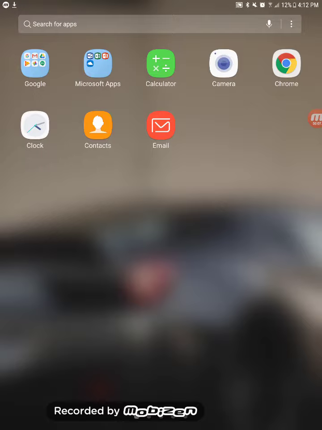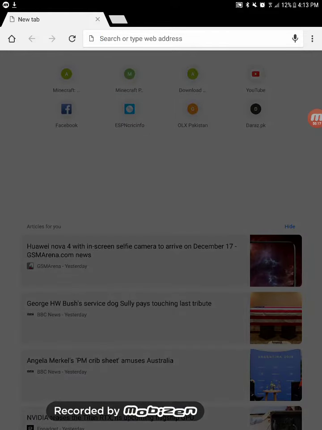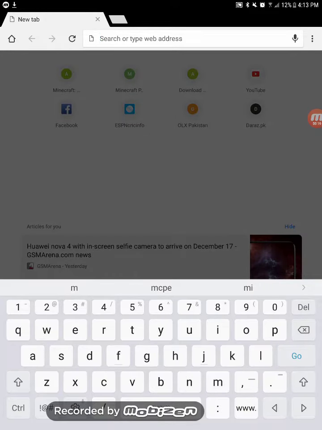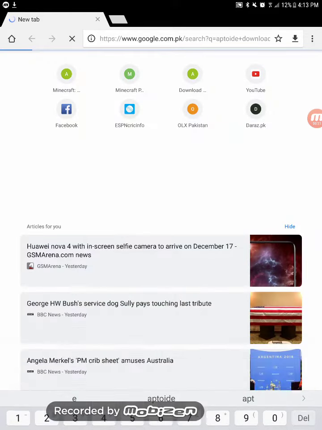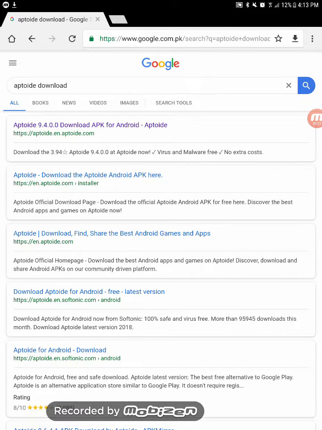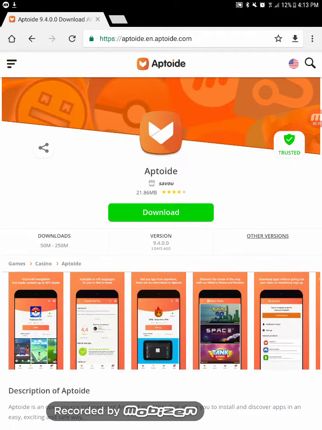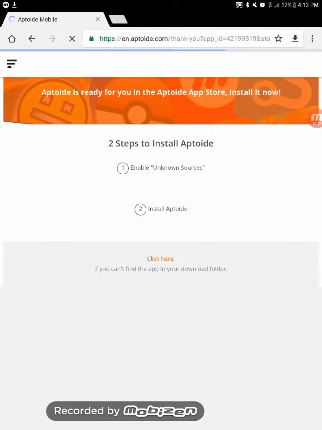And today I'm going to show you how to download Minecraft Lady version for free. So go on Chrome, search AppDrive download, click on the first link. Press the button download.